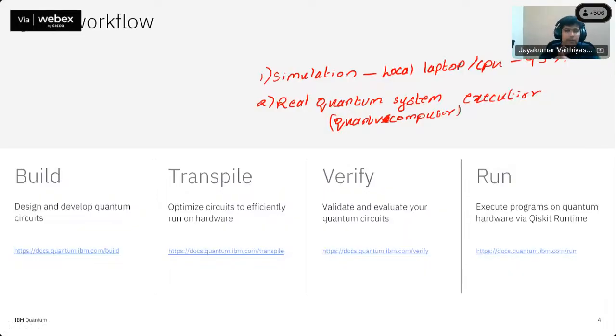no need to go for real quantum system. Okay, whatever your laptop configuration, you can execute in your laptop. You can do all simulation. So once you get familiar, once you require, you definitely need to execute on a real quantum system, then go for the second type. Okay, so majority of the time you don't need a real quantum system.